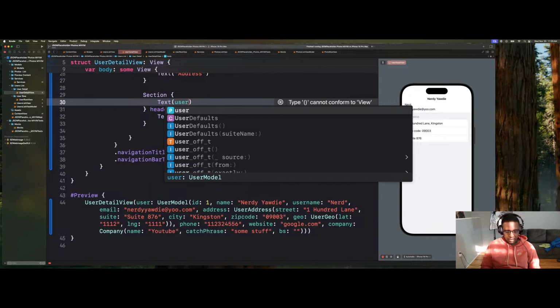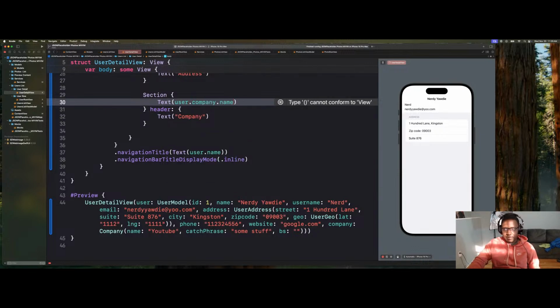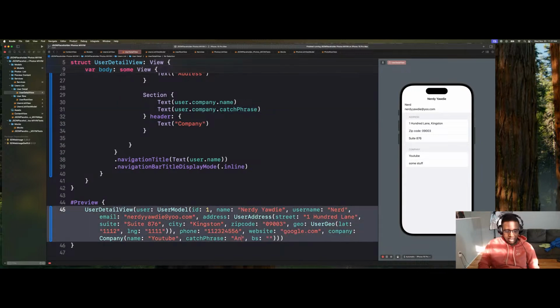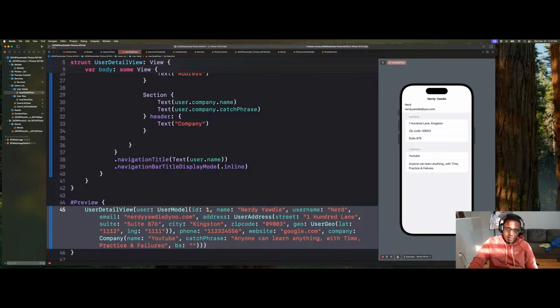Text user.company.name, and then we'll add one more. So text user.company. This is called catchphrase. And I'll put my catchphrase here instead. So anyone can learn anything. With time, practice, and failures. Cool. Nice.